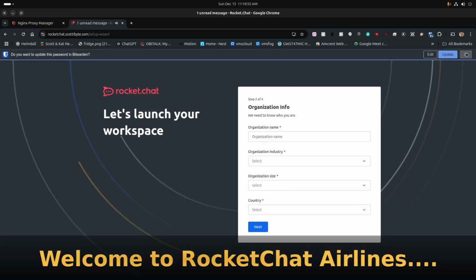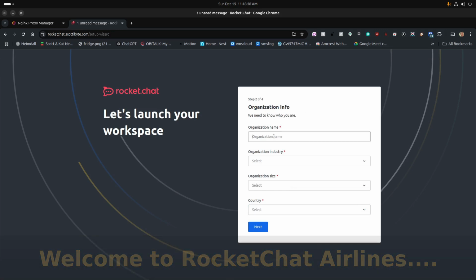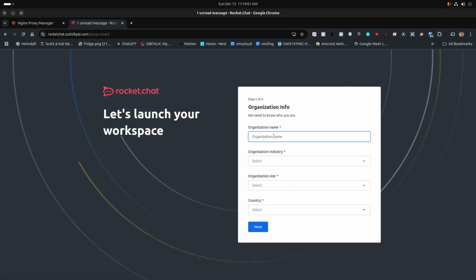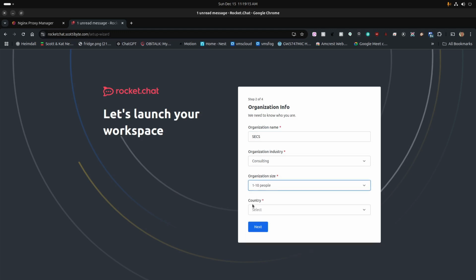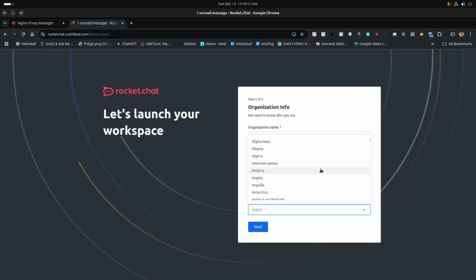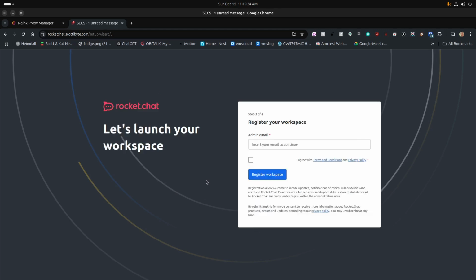And it brings up that wonderful chime. And so then they're looking for an organization name. I'll say Scotti-BYTE Enterprise Consulting Services, or SECS. We'll select Consulting as the organization industry, and the size will be 1 to 10 people. And then the country, we'll scroll down and find United States, which is going to be towards the end of the list. I wish I could just type in at the top, but I've discovered that really doesn't do anything very well. So I'll select US and click Next.